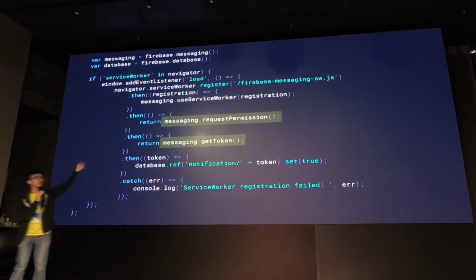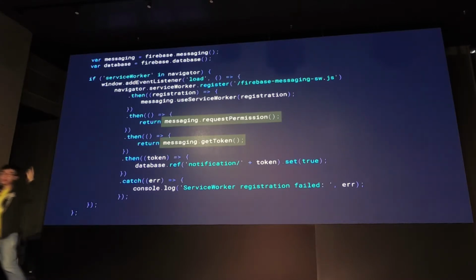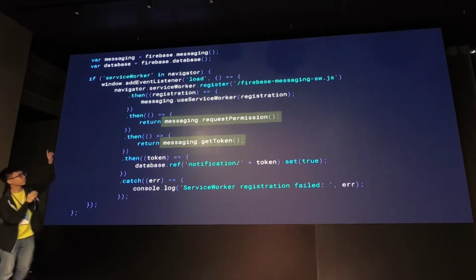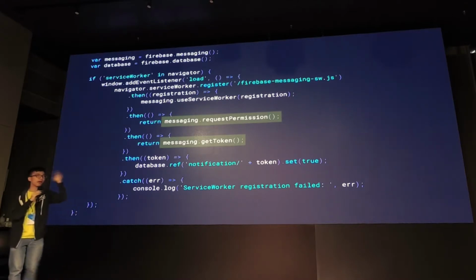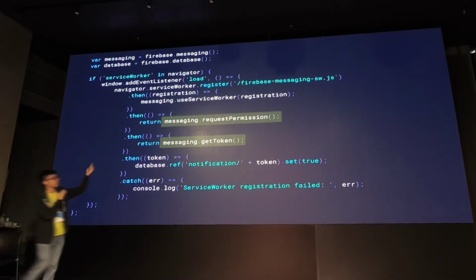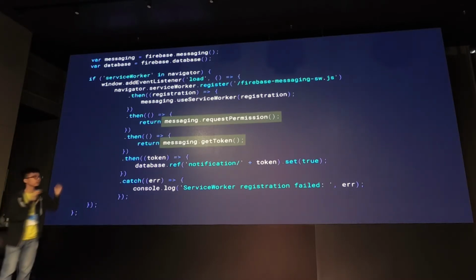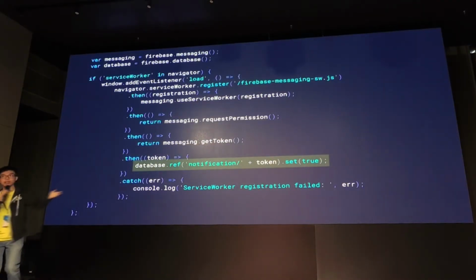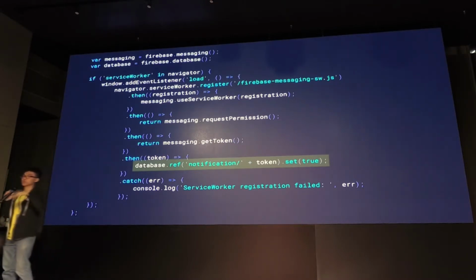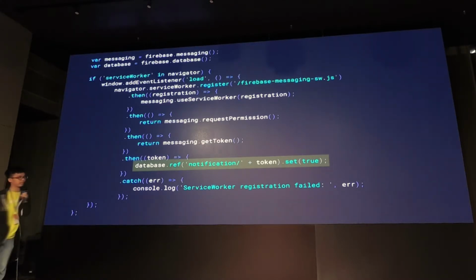Basically, messaging.requestPermission asks the browser for permission. Usually you get a very annoying pop-out, right? Like this site wants to access your notifications, microphone, this kind of stuff. Once the user presses yes or accept, the browser can proceed to the next step, which is to use messaging.getToken. It will generate a token, which you need to save to the database. Once you save the token to the database, from the back end you can use it to send notifications to the user.